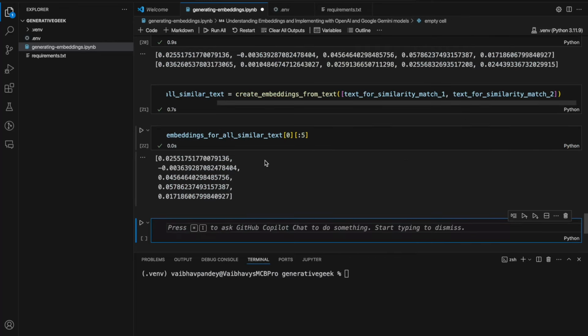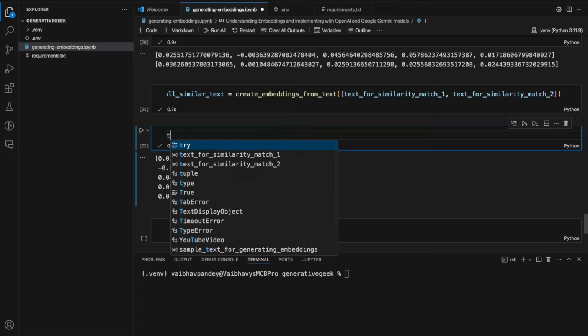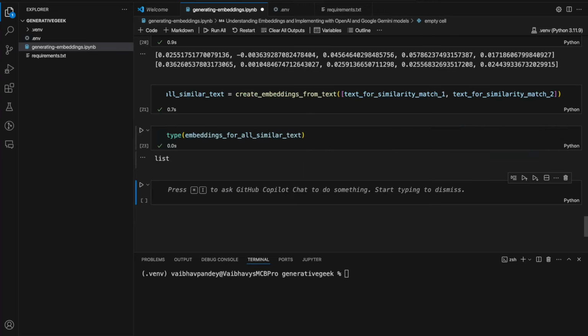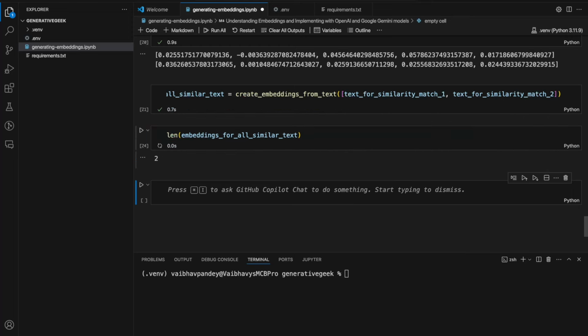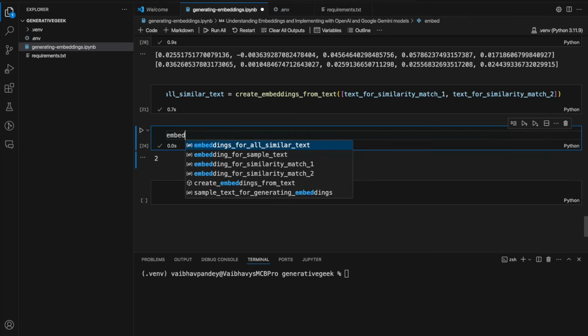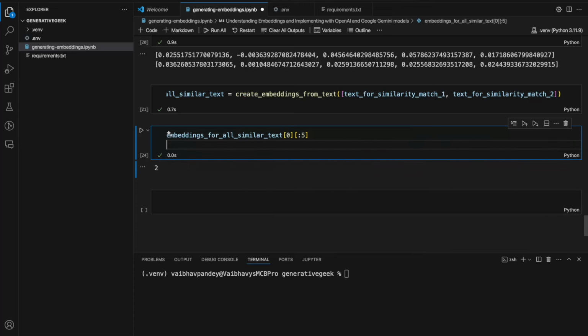So if you see 0.02550, what I've done is it gave me back a list. If you want to just see what type it is, embeddings for all similar text, it's a list, right? And if you want to see the length of the list, the length is 2. So what we are doing here is taking the embeddings for all similar text, going to the first element of the list and printing out the first 5 elements.